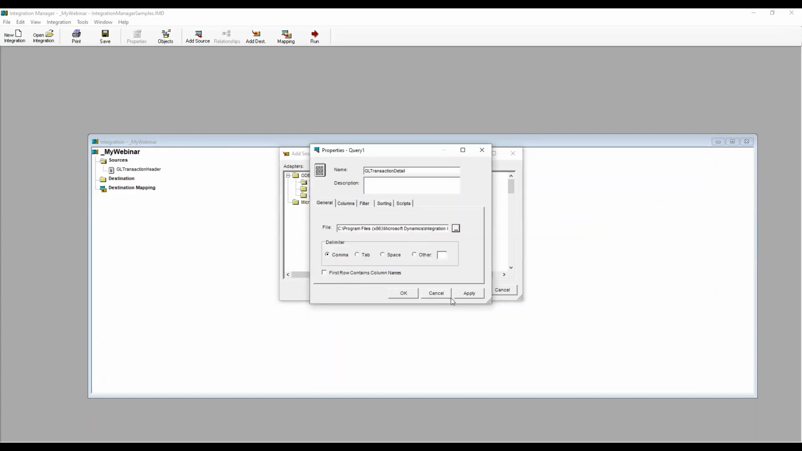And I'm going to pick my same file there. So I'm just picking that file, but this is going to give me all of the information that I want at that detailed line item level. So I'm going to choose what kind of delimiter I have and go look at my columns. And everything looks good.